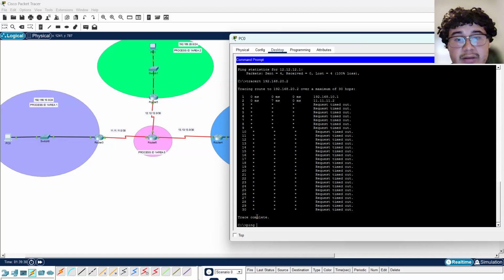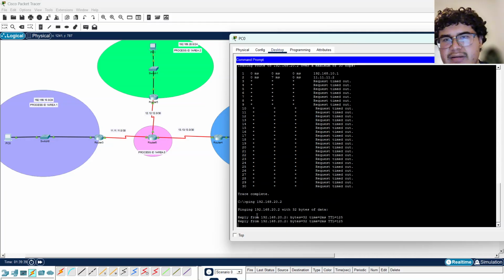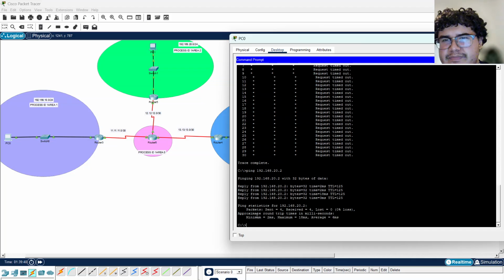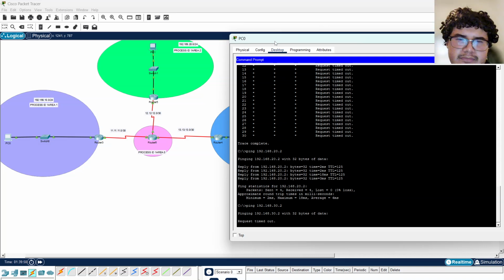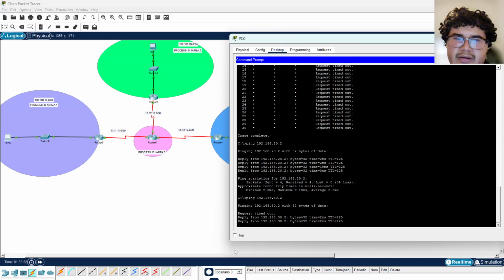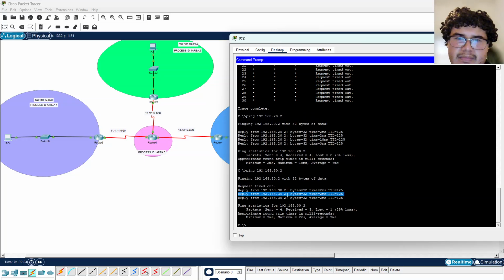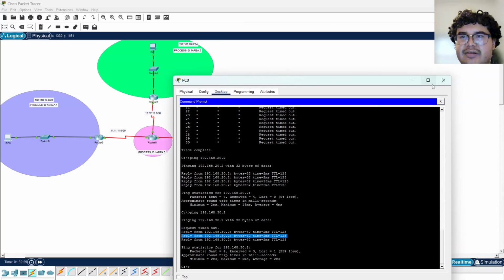Alright. Ping 192.168.20.2. Still timing out. I mean, it's not. Let's see for 30. 30, even though it doesn't have a route to there. It's being advertised though, so let's see. Okay. So it does have a route there. So we've confirmed two-way communication.